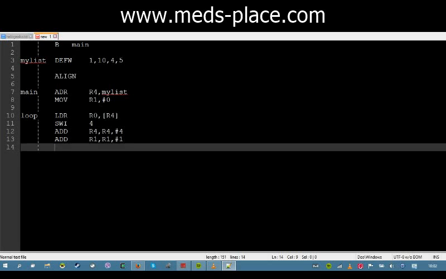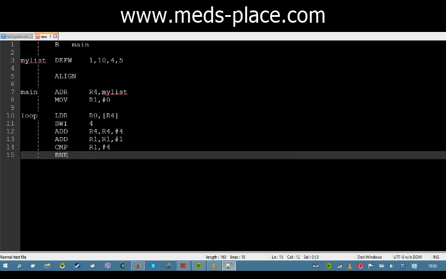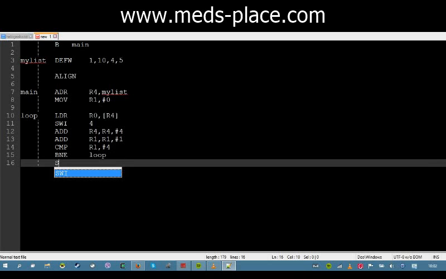So we're going to do a test. We're going to compare R1, register 1, which is the second register, to 4, or however long your array is. If it's not equal to 4, we're going to loop it. If it is, it will just continue. So we're going to exit the program using the software interrupt 2. And we are good to go.